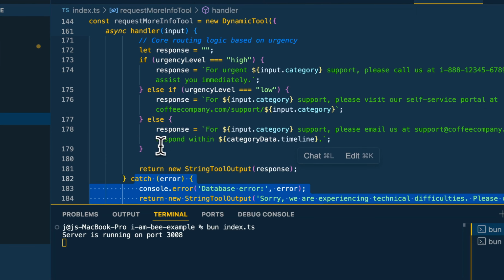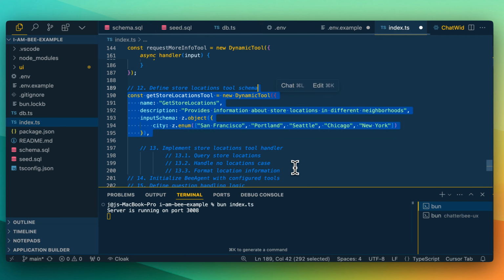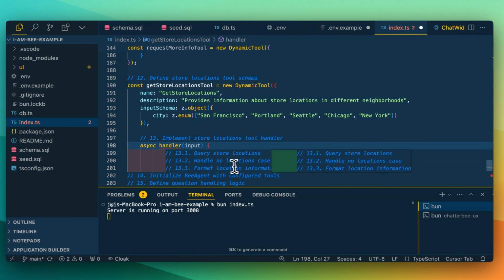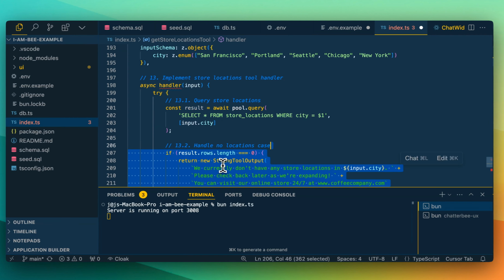Finally, if there are any errors from this response, we can send back a blanket statement to say, okay, there's some technical difficulties. If you have an urgent query, you can call this particular number. Finally, for our tool call, we're going to have a get store locator. This is one where you could do quite a bit in terms of conditional UIs.